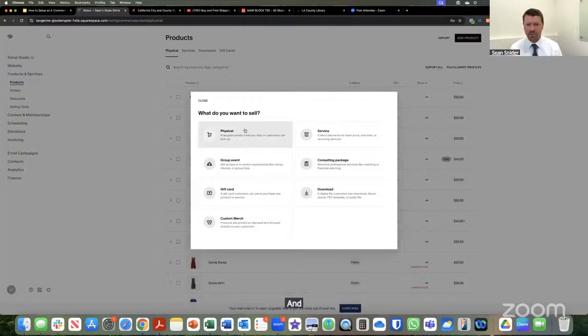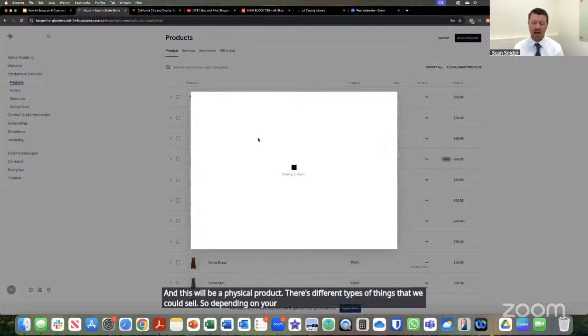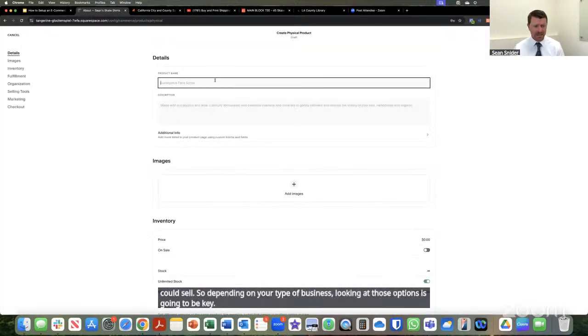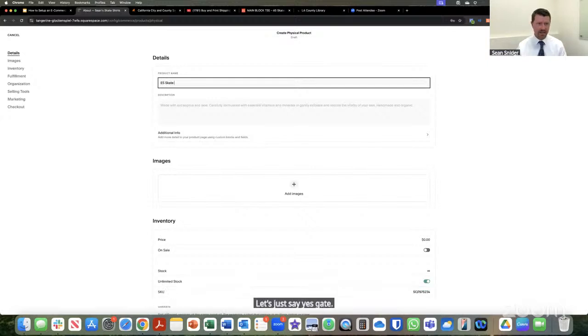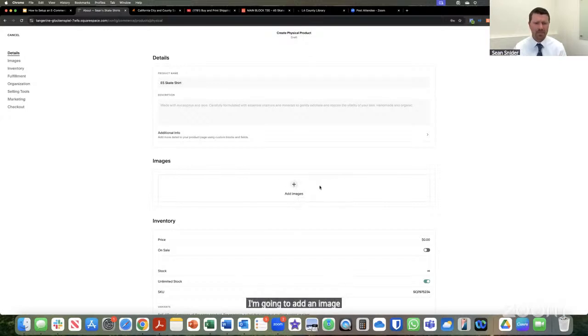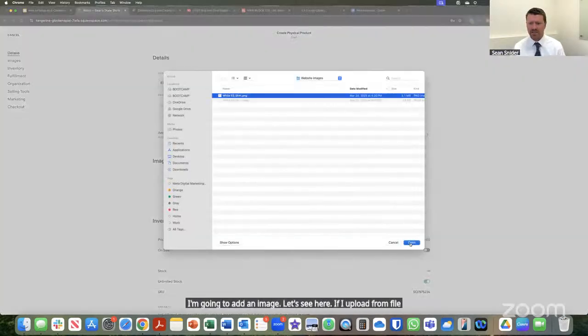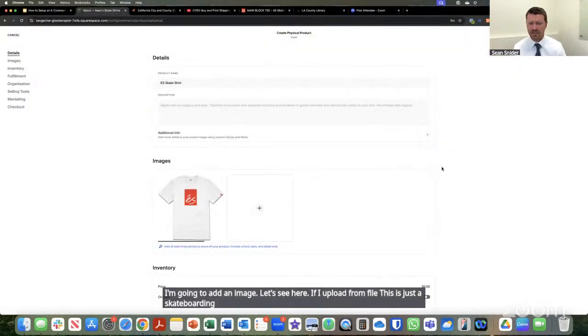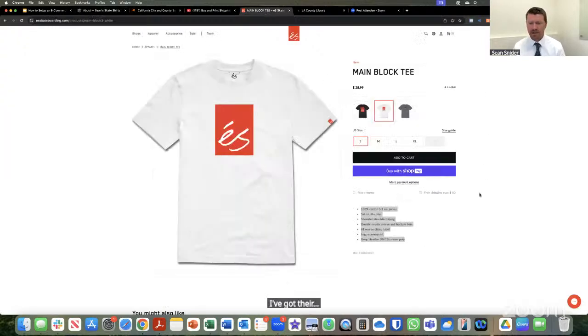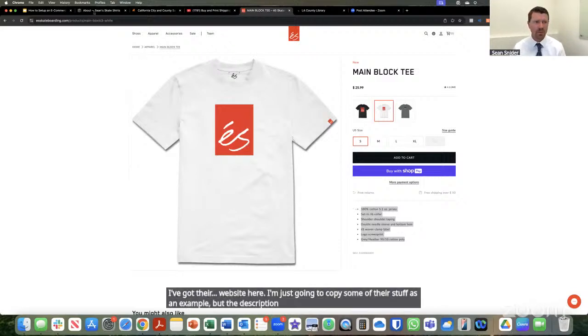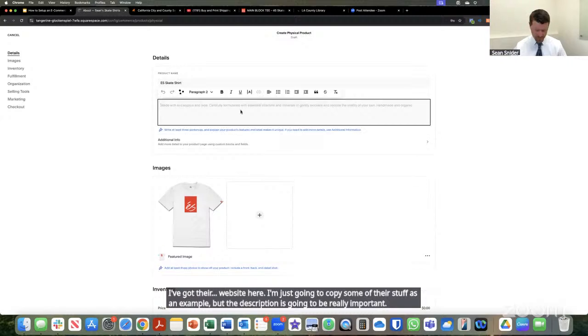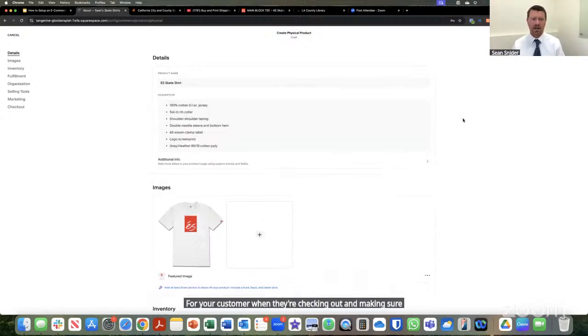And this will be a physical product. There's different types of things that we could sell. So depending on your type of business, looking at those options is going to be key. Let's just say ES skate shirt. I'm going to add an image. Let's see here. If I upload from file, this is just a skateboarding brand of t-shirts that I liked growing up. I've got their website here. I'm just going to copy some of their stuff as an example, but the description is going to be really important for your customer when they're checking out, making sure they're getting the right product. What is it made of?